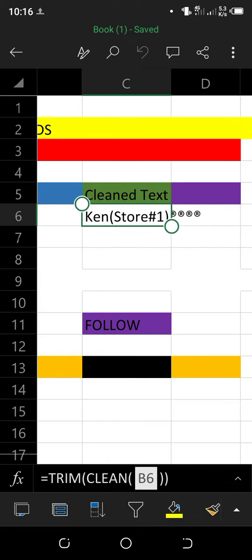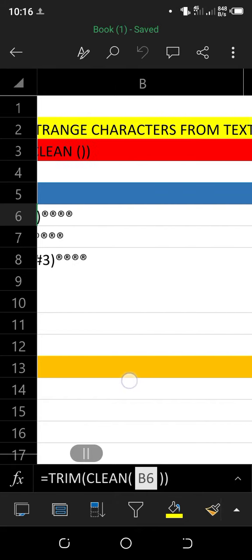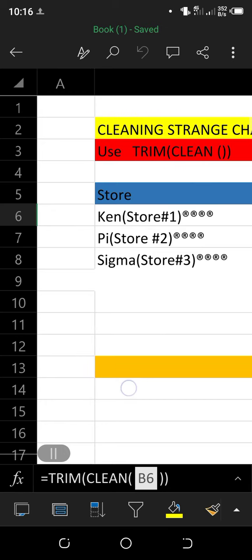This is now the part which is very important for data analysis. Before you do data analysis, you need to do data cleaning. You need to use the CLEAN function in order to achieve your objective.